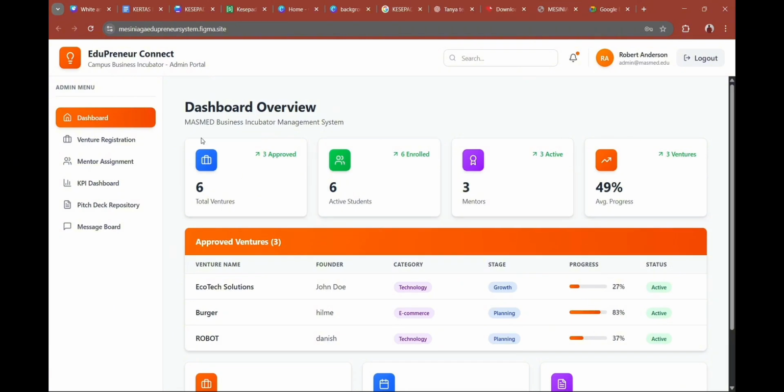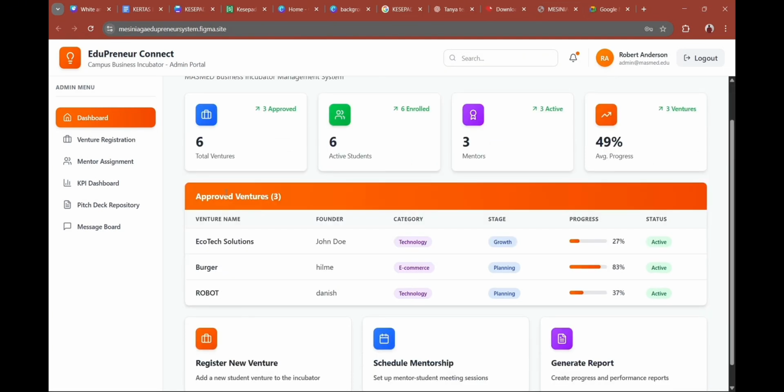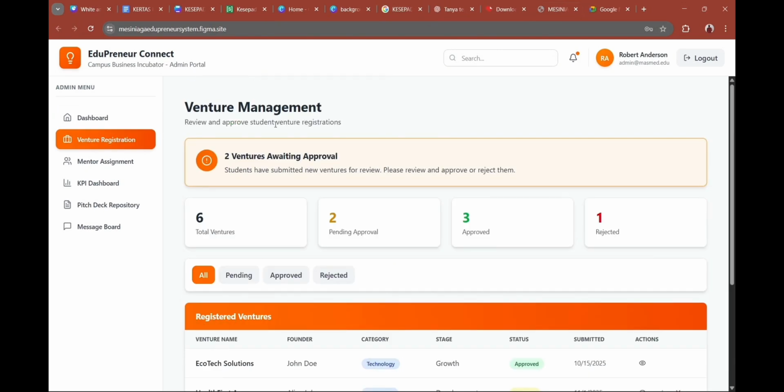At the very top, it shows the total ventures that have been approved and not approved. It also shows the total students that have enrolled, the 3 mentors that have been assigned, and the average progress. Here are the approved ventures, of which currently only 3 have been approved, and it will show their progress and status. Now we're going to see the venture management.